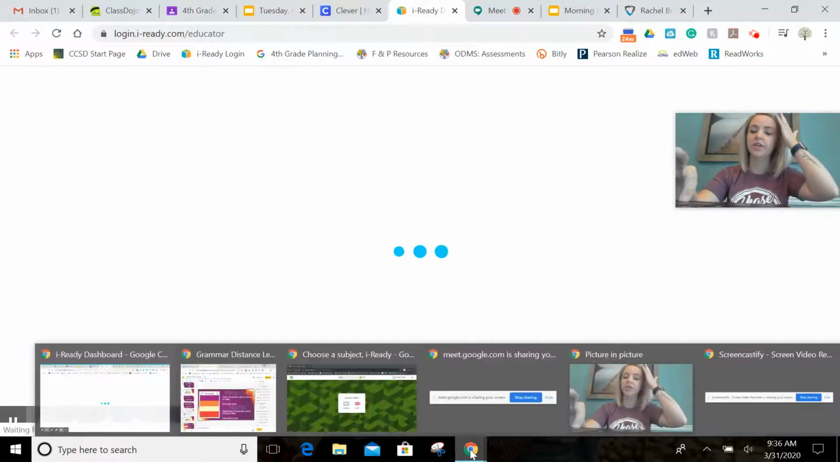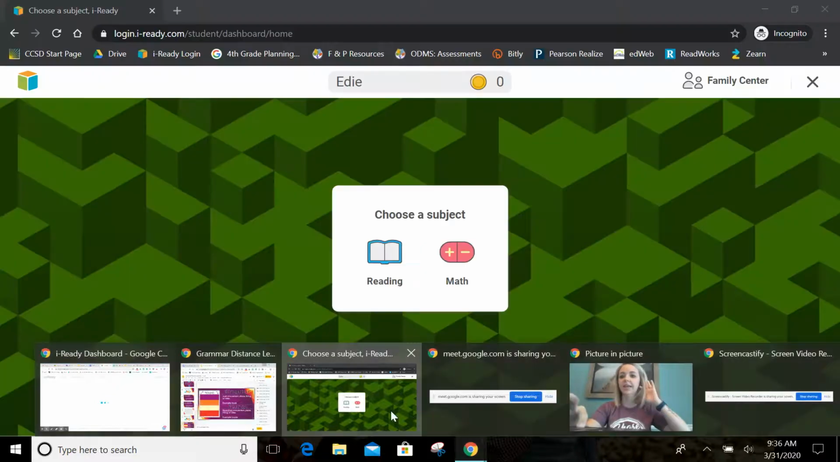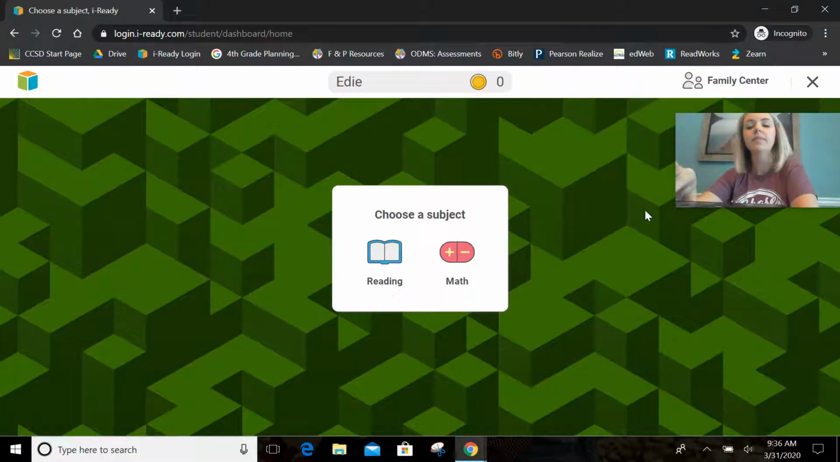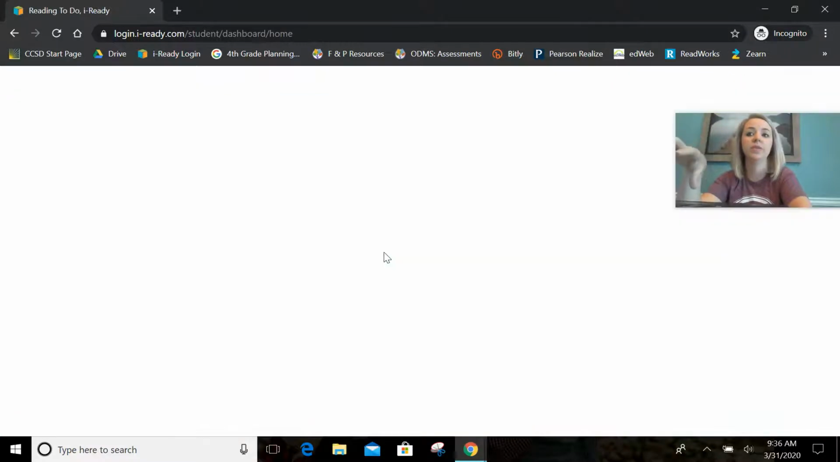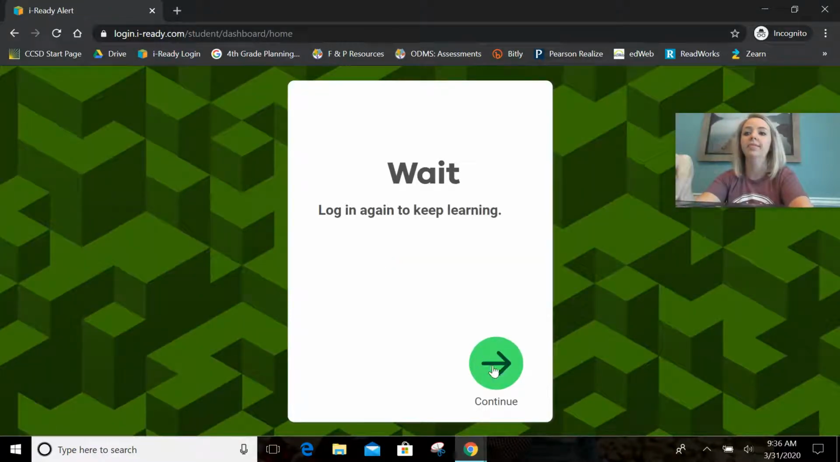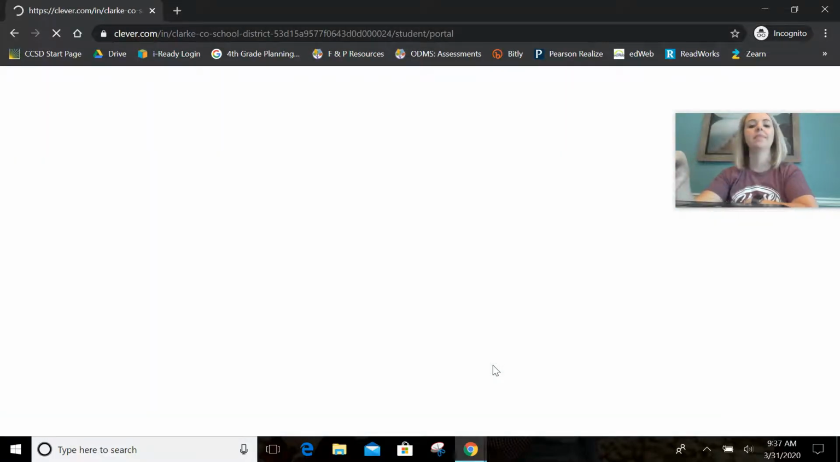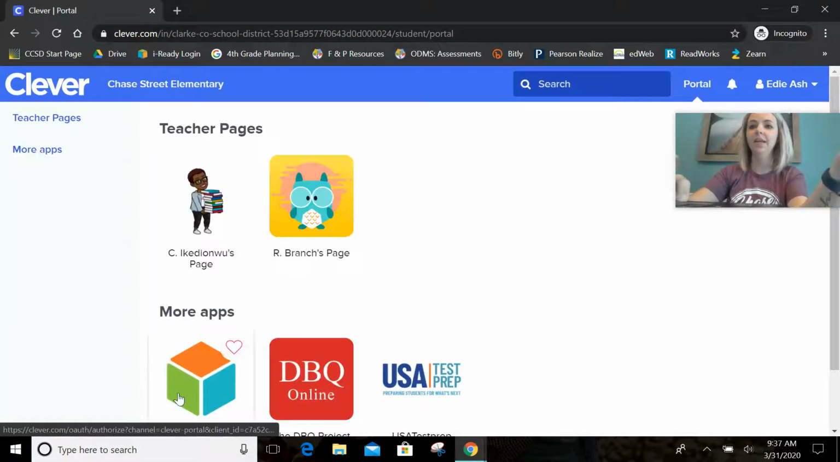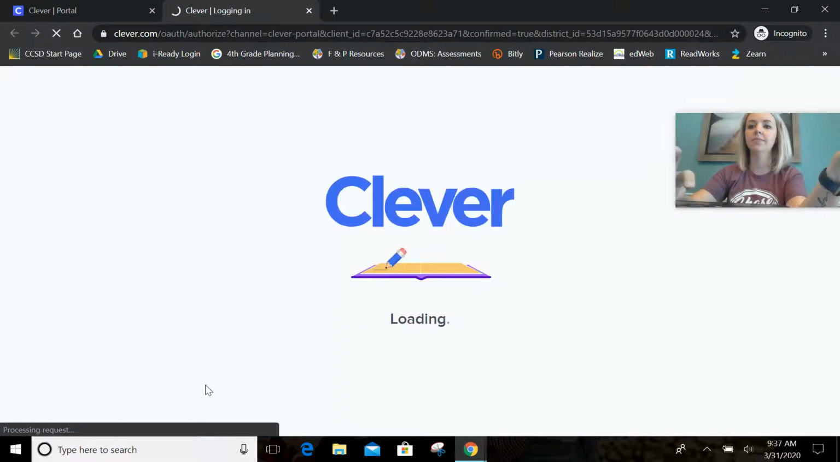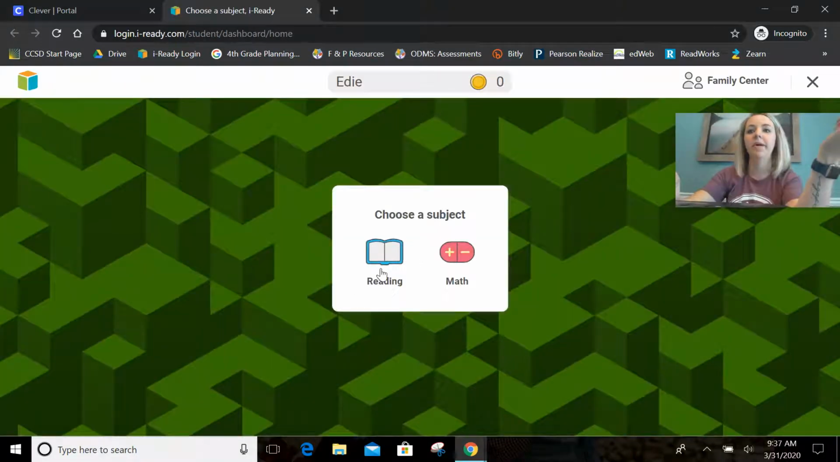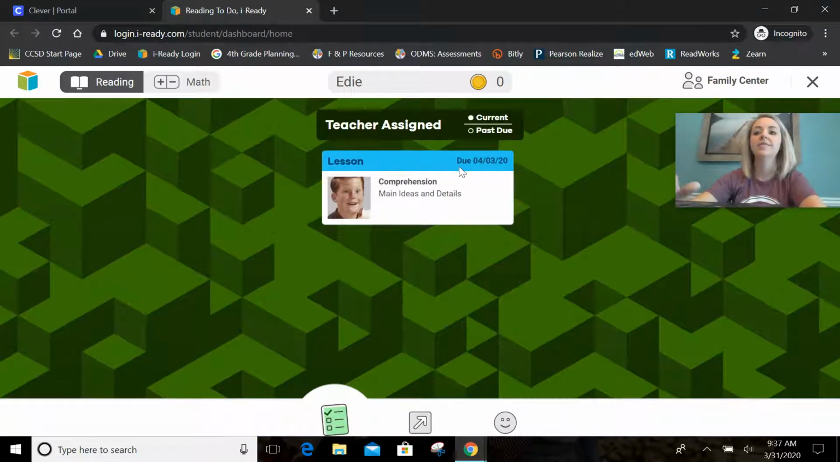Now, I told you my screen looks a little bit different than yours. So Edie, I logged in as you. And so this is what you guys will see. Once you click that iReady, you're going to see reading or math. And so the lesson was under reading. So you're going to choose reading. Sorry, it timed out because I've had it up for a while. Give me a second. Okay, here we go. So you'll see this, reading or math. You're going to choose reading, and then you see this lesson.